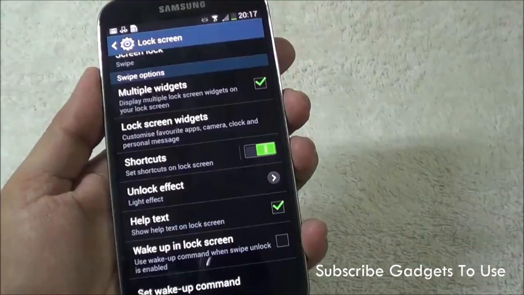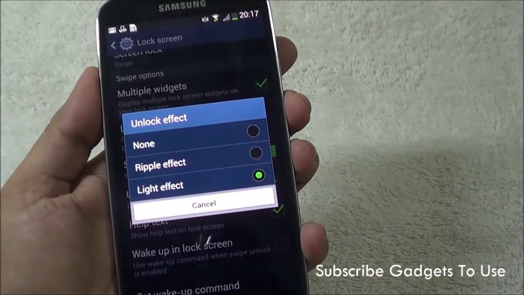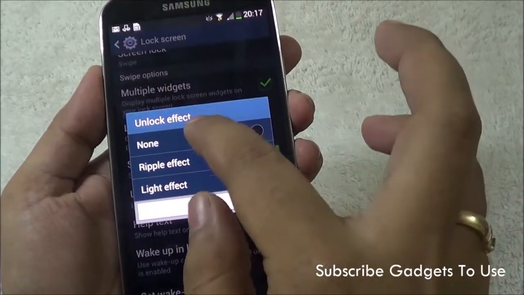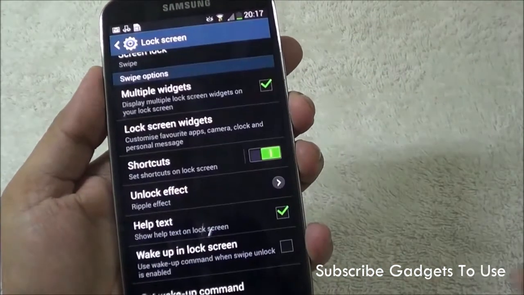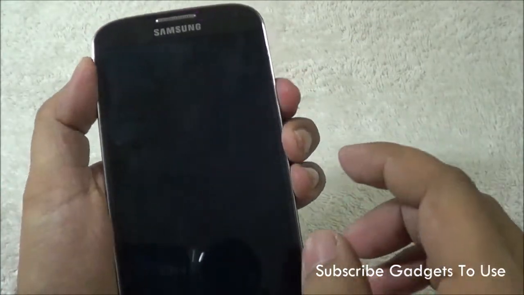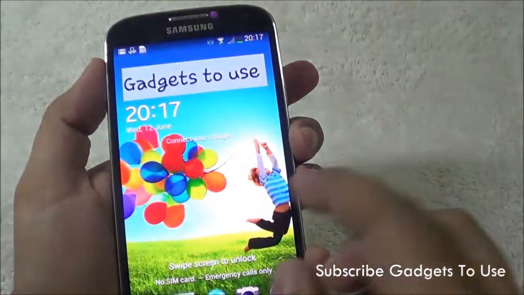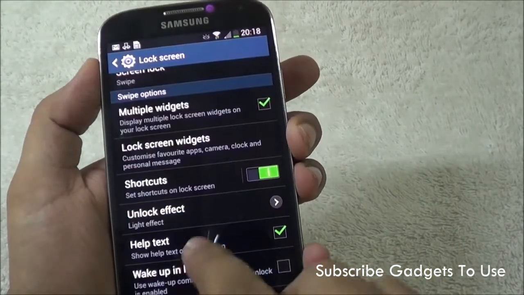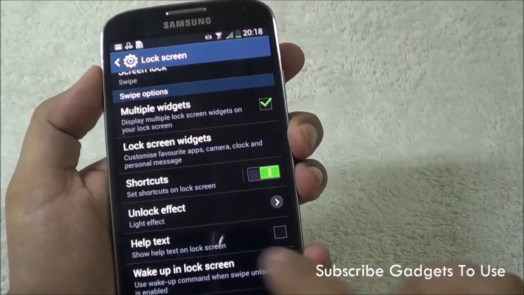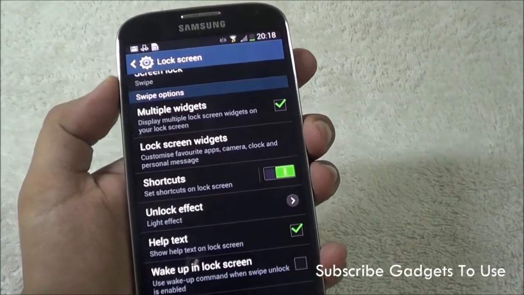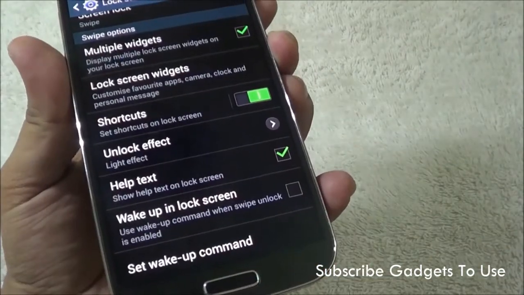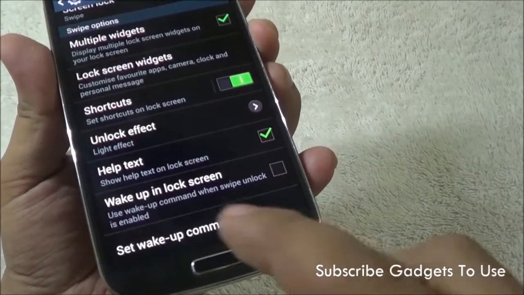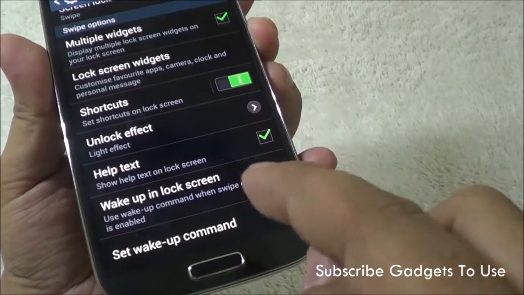You can also specify the unlock effect. Right now it is the light effect which we have. You can specify it to be the ripple effect, or you can specify none as well. If you specify it to be a ripple effect, whenever you unlock the phone from the lock screen, you will see a ripple effect, as you can see, and you can always specify none as well. If we specify the help text, you can specify a help text which will show up on the lock screen. Now this will make sure that whenever you want to unlock your device using the wake up command, you can use the wake up command whenever the swipe unlock is enabled.